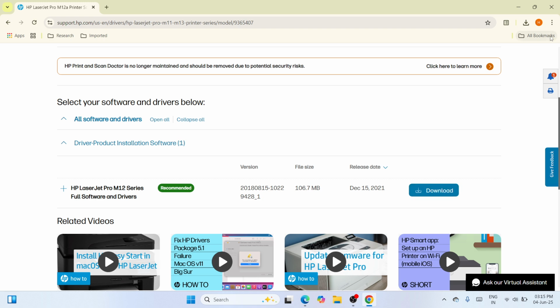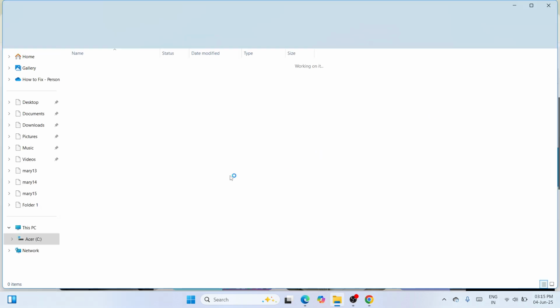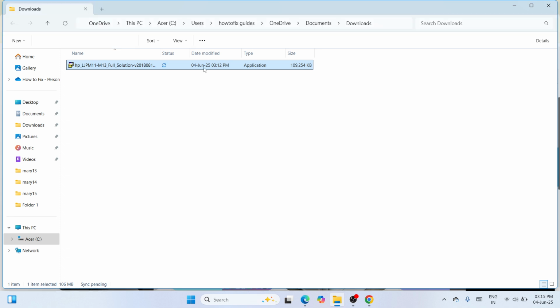Once it is being downloaded, in my case, I have already downloaded such, but in your case, if you haven't yet, then please wait until it would be downloaded successfully. Once done, navigate here at the top right corner. You can see there a download icon. Click on it, and eventually you'll be able to see this exe file. So please click on this folder icon to show it into the location where it is being placed or saved to.